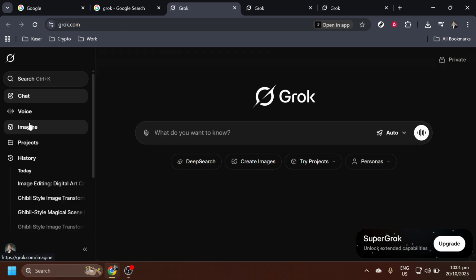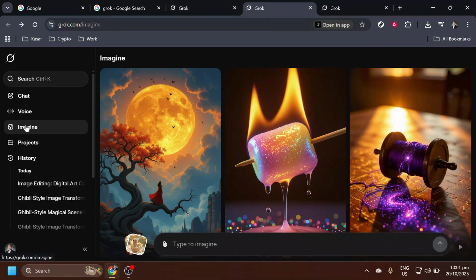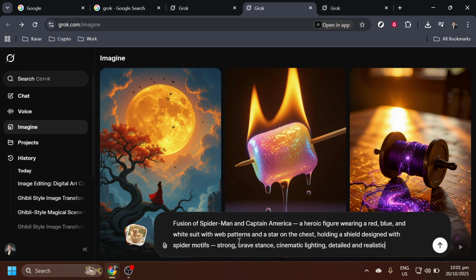Simply click on Imagine, and this will direct you to an area where creativity has no bounds. Here's where things get a bit more exciting. You have the opportunity to make a prompt. This is where you can let your imagination run wild and come up with creative ideas.